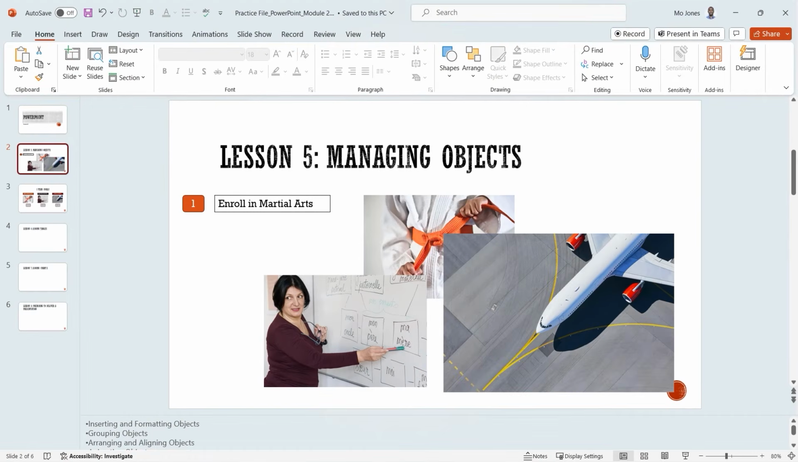Welcome back. So let's go ahead and jump into lesson 5. What we want to do is overcome some of the issues that we will face when we have multiple objects on a slide here. We can see that we have a shape, a text box, and three images that we can work with.